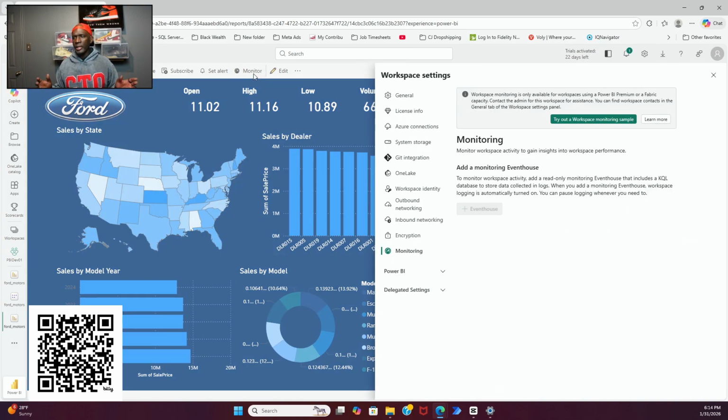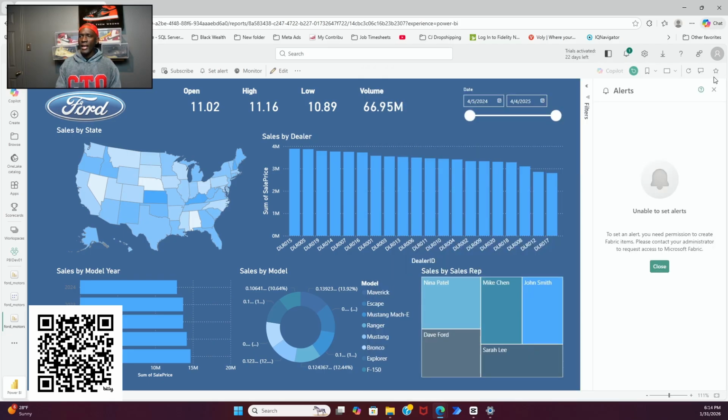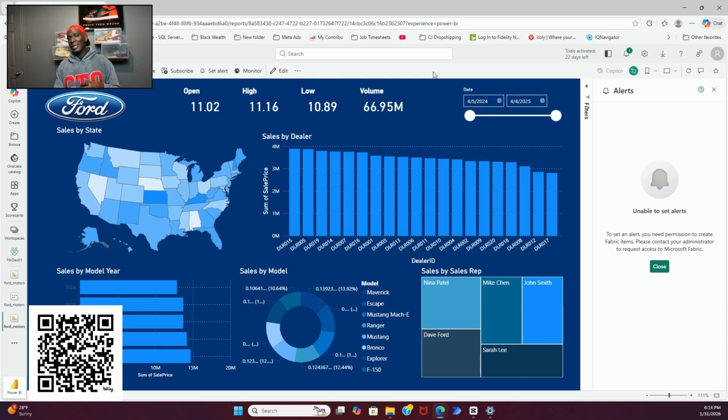Workspace monitoring, this is more of some admin, Power BI admin. I'm not going to go too deep into this because it's not just something that you necessarily have to do on a daily basis. And actually, you probably never will have to do it if you are not the Power BI admin. And if you are the Power BI admin, you'll probably know what you're doing. But this particular video is not built for the Power BI admin. It's built for someone just like you.